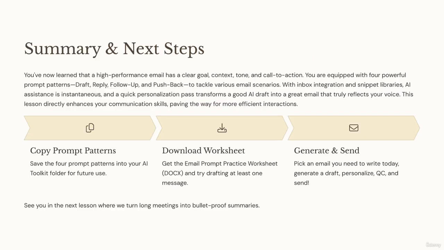Let's wrap up. You've learned that every strong email includes a clear goal, relevant context, an appropriate tone, and a single CTA. You now have 4 AI-powered prompt patterns ready to help you draft, reply, follow up, and push back quickly and confidently. You've seen how ChatGPT can integrate directly with your inbox and how a quick 90-second review can elevate any AI draft to match your voice.